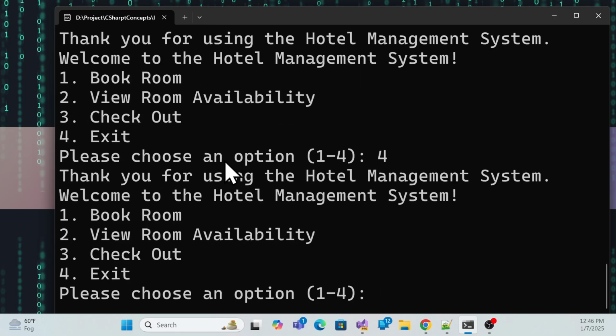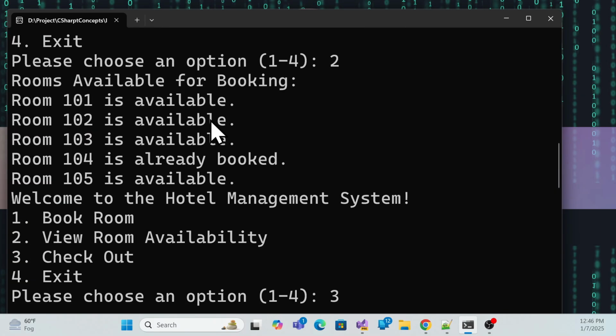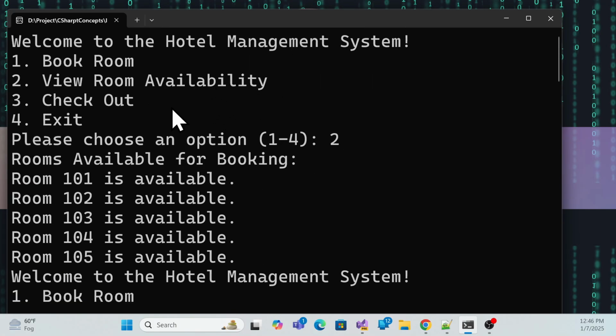This way you can build applications like this hotel management application using these beginner concepts. That is how we have to understand it in a real world example. So let's get started with the implementation.